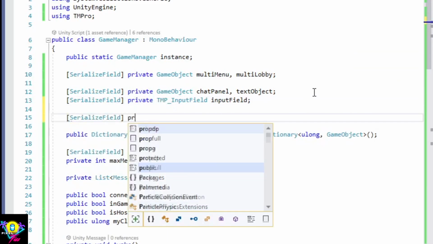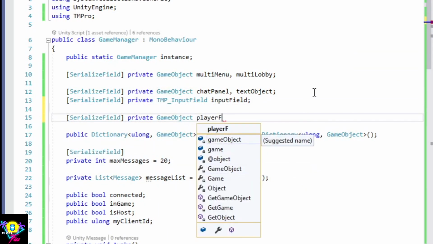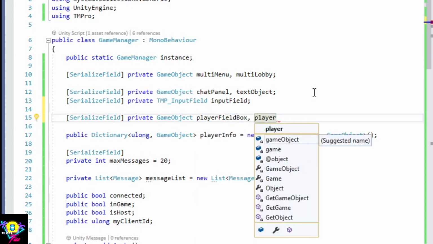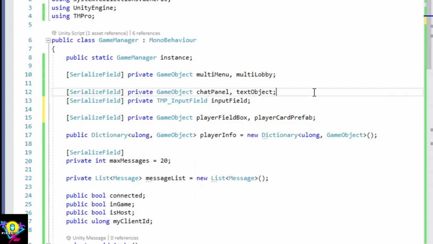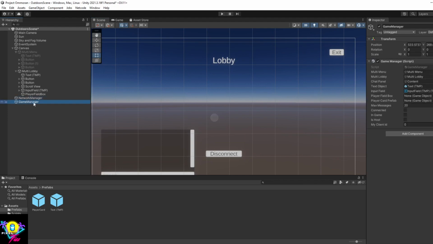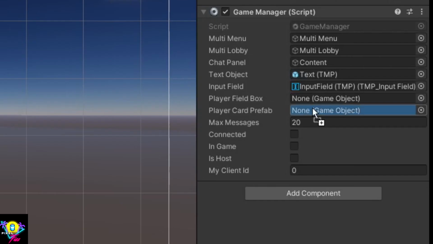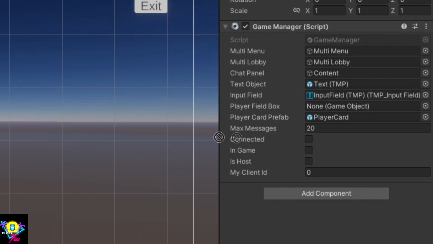And with those two game objects made in the editor, we need to go back to Game Manager and put a reference to them. So player field box and the player card prefab, and we can just do it as game objects. In the editor, let's go ahead and drag in our references.